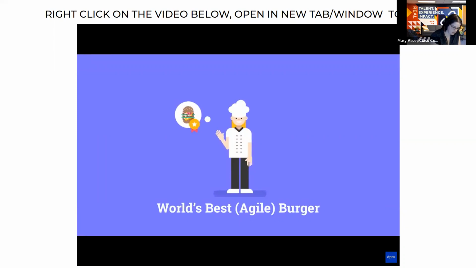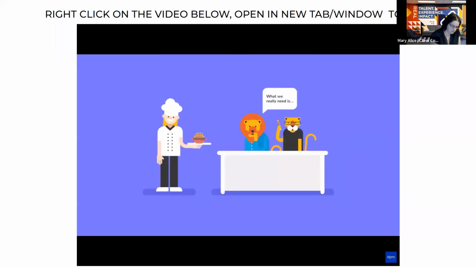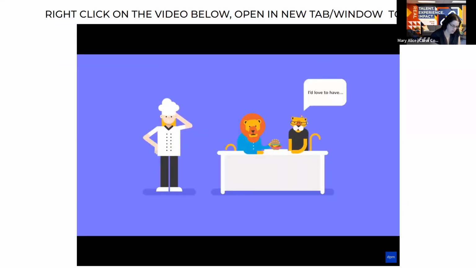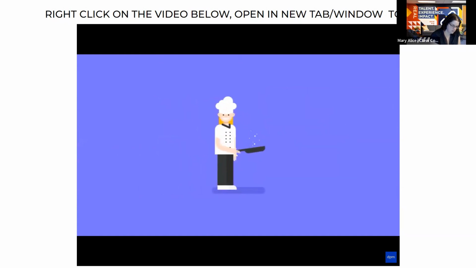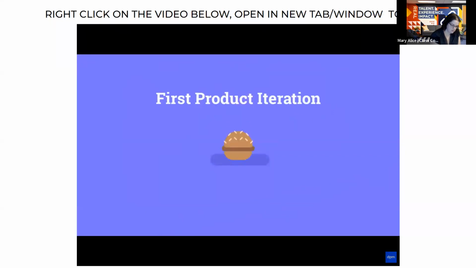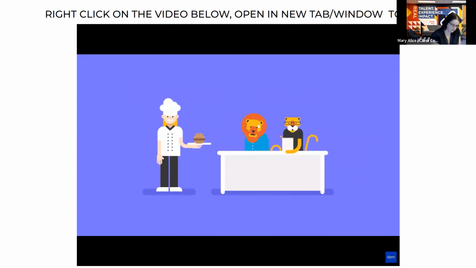A chef wants to make the world's best agile burger, but they know the only way of making that burger is to get insights from customers on what that burger should be. The requirements are pretty flexible, and the chef wants to use short feedback loops with customers to quickly iterate on the burger and make it awesome. So the chef and their team collaborate together to make the first burger. This is first product iteration. The chef has delivered some value but needs feedback so they can iterate on the product and deliver more value next time.